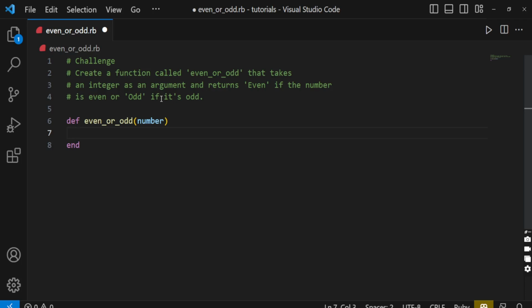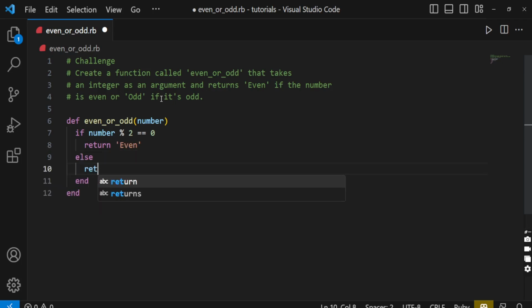So we have if number modulus 2 gives us 0, then we need to return even. Else we need to return odd. Let's save. So this is what we did.